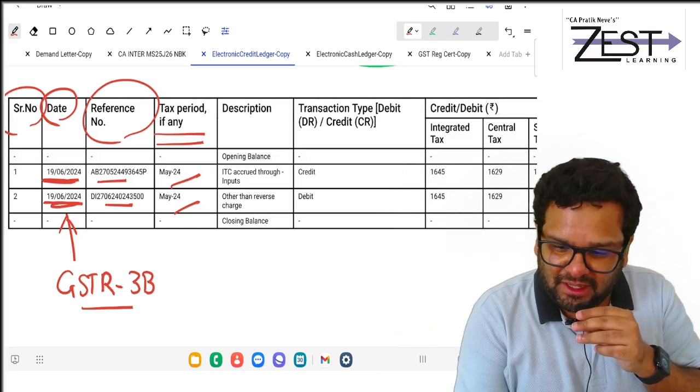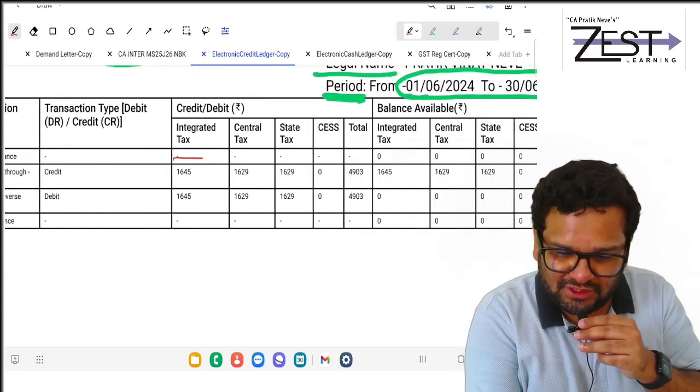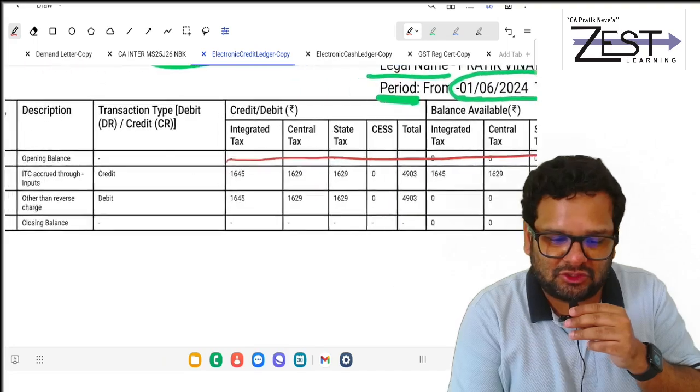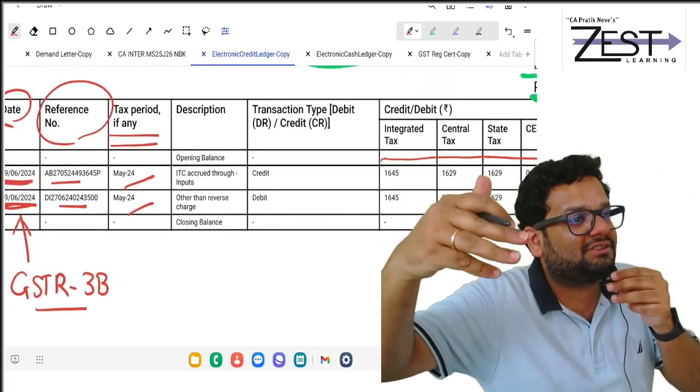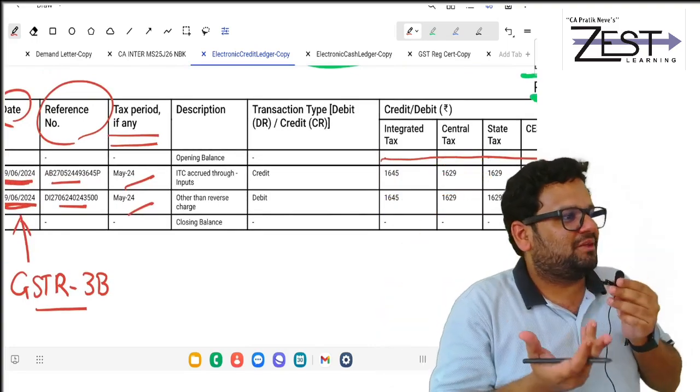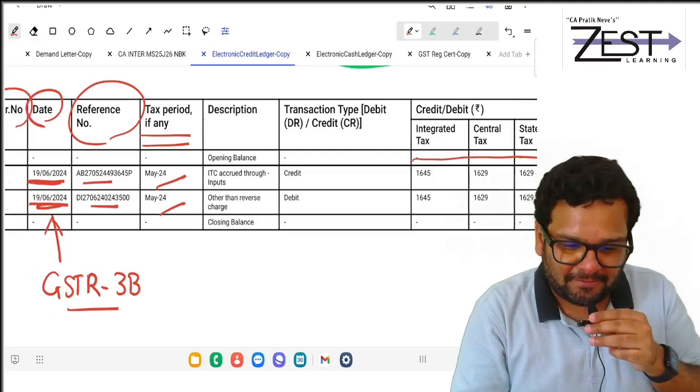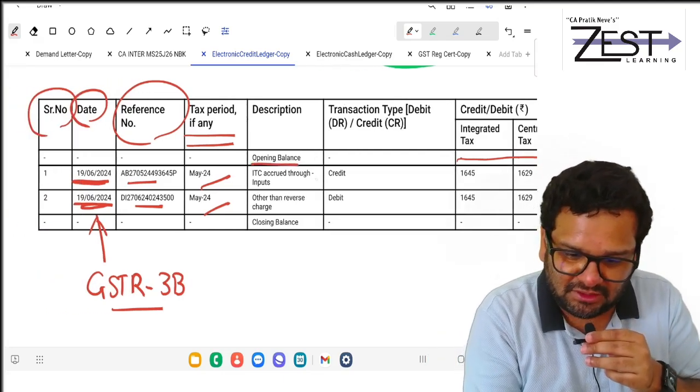Okay. Opening balance. There was no opening balance. Can you see there was no opening balance? Why, sir, there was no opening balance? Because last month's ITC I had used to pay last month's output tax. So opening balance was 0. Okay. Description: opening balance, nothing.